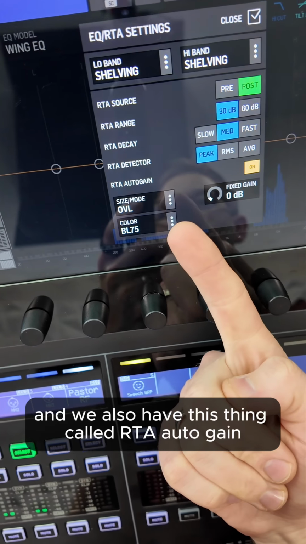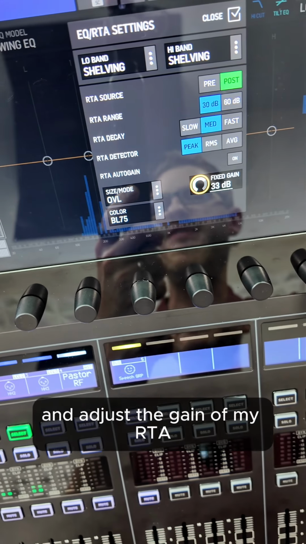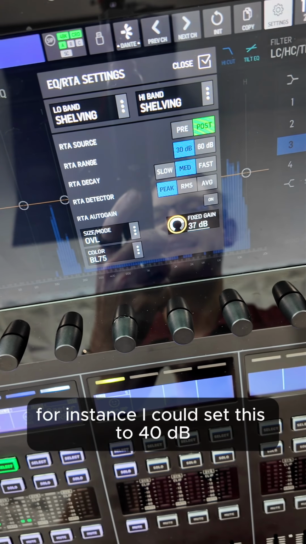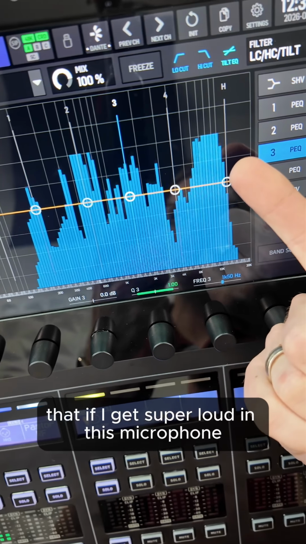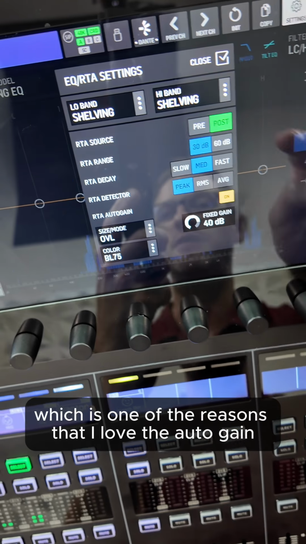And then we also have this thing called RTA auto gain. Now, if we turn this off, I can actually click into here and adjust the gain of my RTA. So I can set this to a specific value. For instance, I could set this to 40 dB. And so here it is. But we'll notice that if I get super loud in this microphone, we'll see that it starts chopping it off on the top, which is one of the reasons that I love the auto gain.